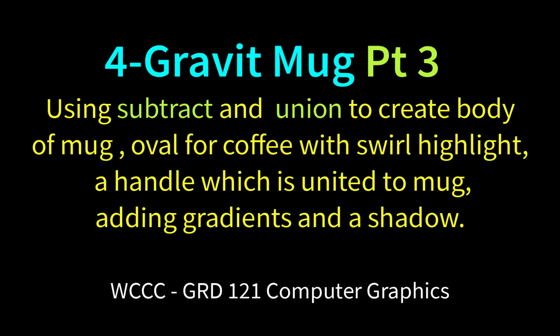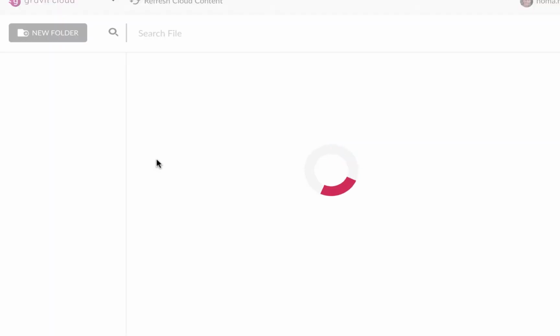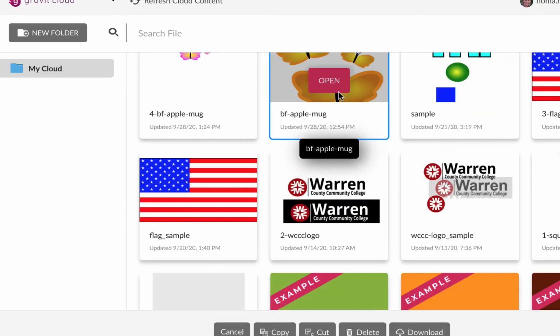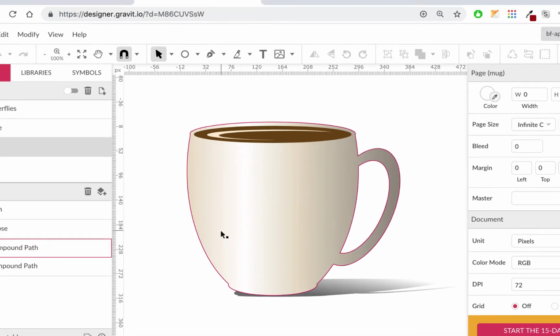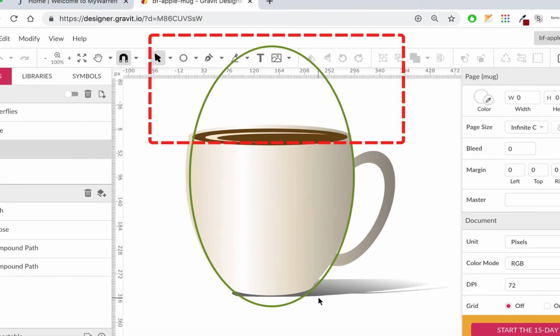Welcome back. It's GRD 121 Computer Graphics, part 3 of our BF Apple mug, and we'll be doing the mug part. Before I actually start here, I'm going to open up my previous one that I did. Here's my previous one. And just to look at what we're going to do with the mug, the body of the mug itself is going to be made out of an oval, and then we're going to chop the top, chop the bottom by using subtract with rectangles.